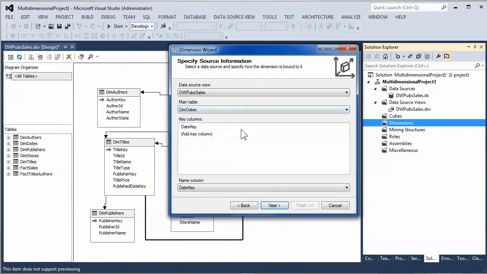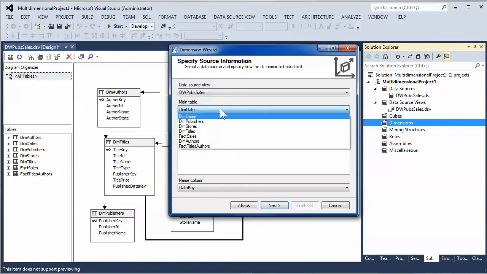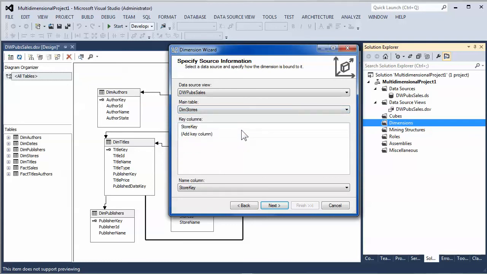Advancing the wizard takes you to this next screen, in which case you specify two very important things. You need to identify the key column and the name column. Of course, if you have more than one data source view, you can use the drop-down box at the top and choose which one you want to work with. And you also do need to choose which table you want to work with, in this case dim stores. But once those are selected, the key column and name column are very important.